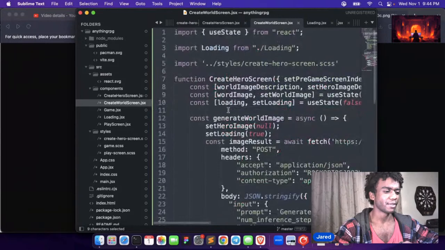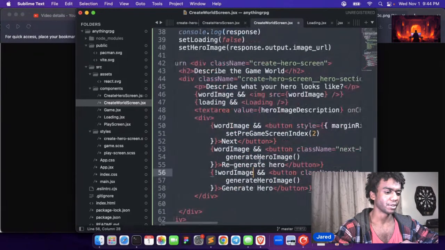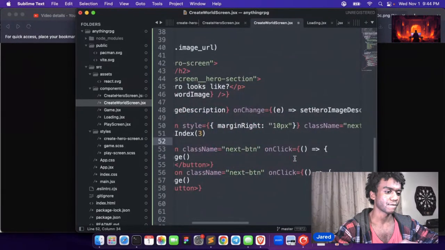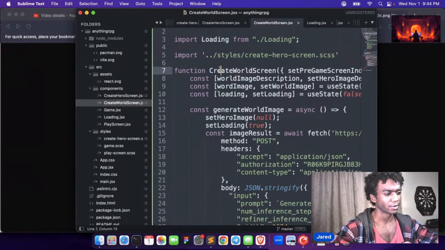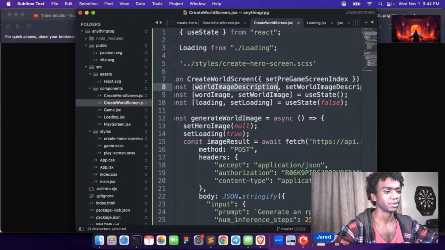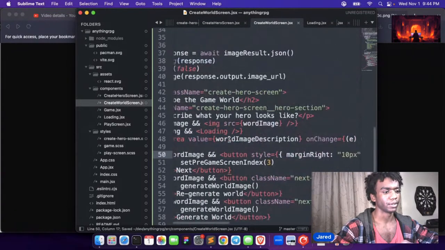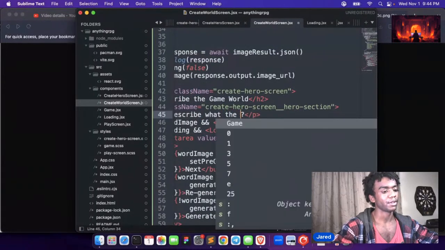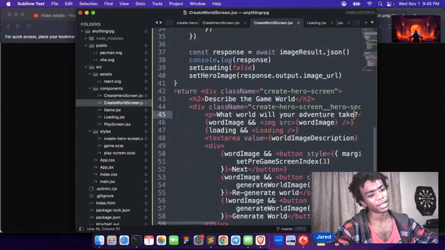Okay, so instead of the hero image, we say world image. The loading state's gonna be the same thing. We're gonna have world image, world image, world image, generate world image, regenerate world. We're gonna pass this index to 3. Anything else? No. It's the same setup. And then obviously we want a different create world screen. Export that. Beautiful. Set world image description. Instead of saying describe what your hero looks like, we'll say describe the game world. What world will your adventure take place in?